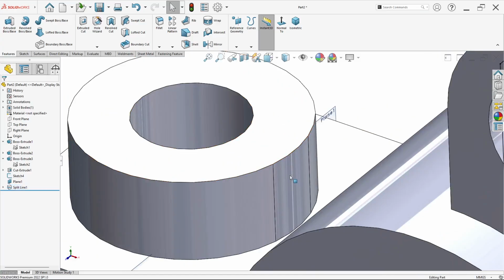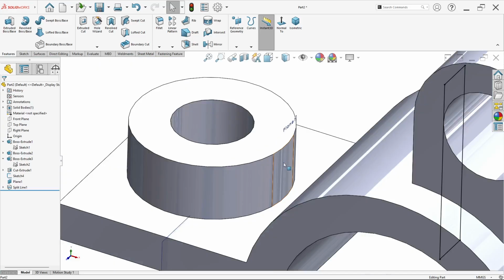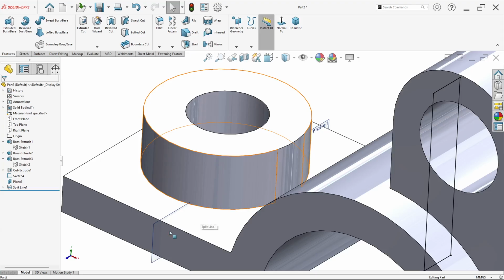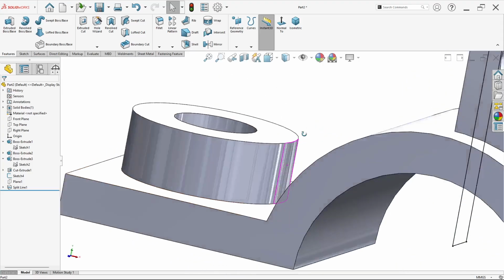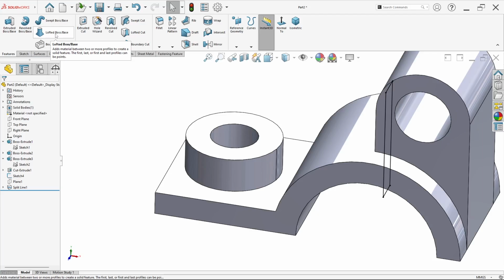Now we can see this cylinder has a sketch like this. It's so simple. Now we can hide this plane: right click and click hide. Now we can make a rib with the lofted boss or base feature.